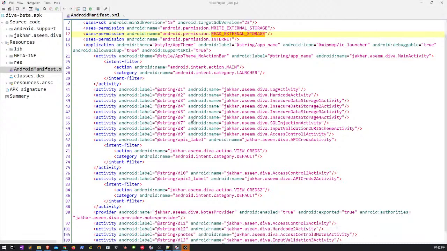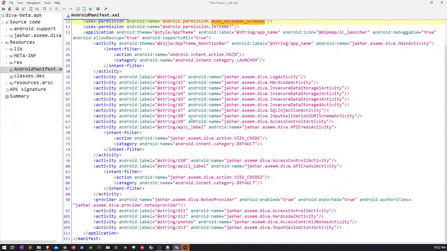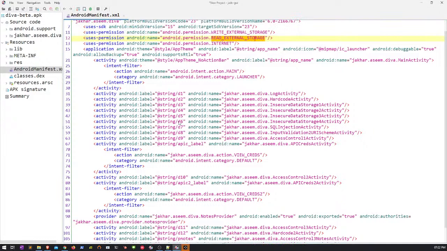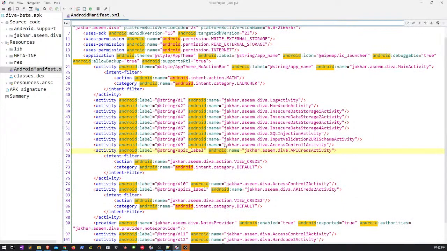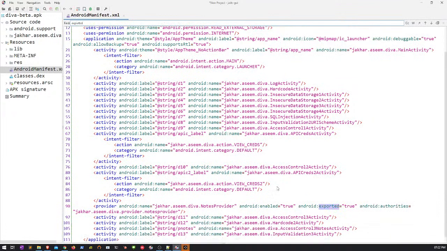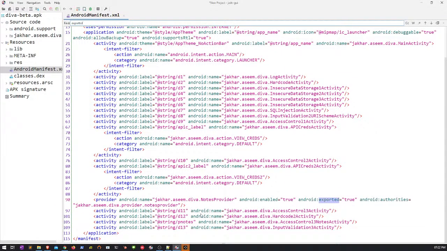Okay, then we also have exported components. Let me go to some activity. Exported. Okay. Here you can see that this content provider is exported. So this is also another good entry point. We can guess this from the manifest file. Okay, so that was all about the Android manifest file misconfiguration.